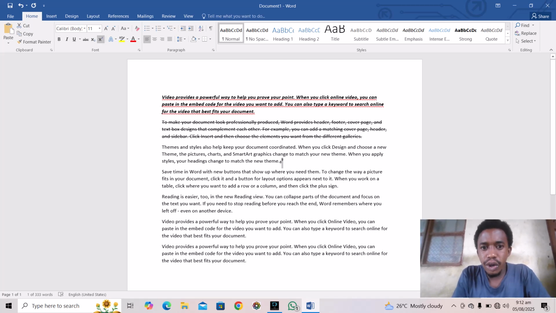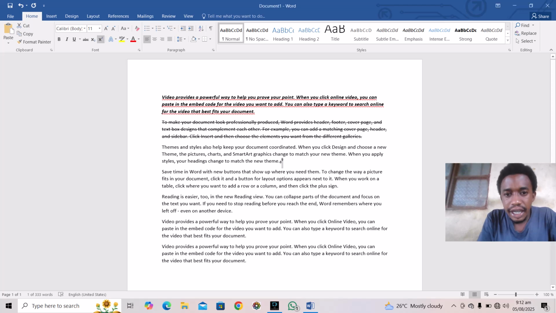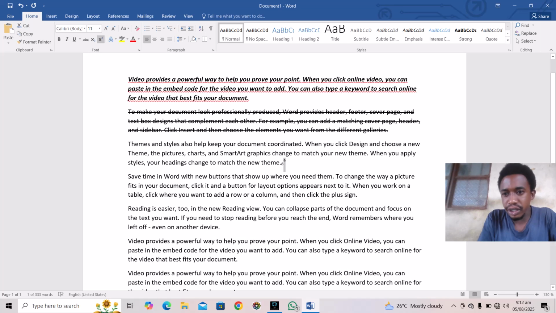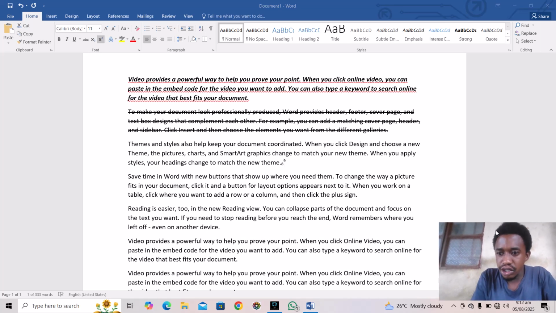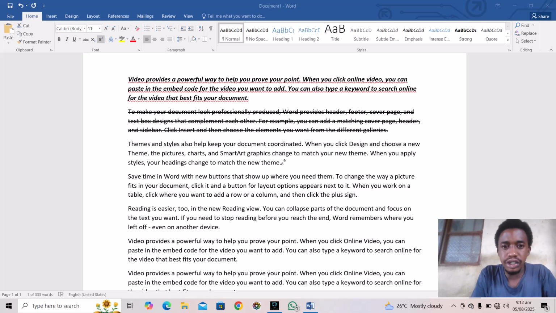You see, so 8 and 9, they are at the top, as you can see. So this is superscript and subscript.